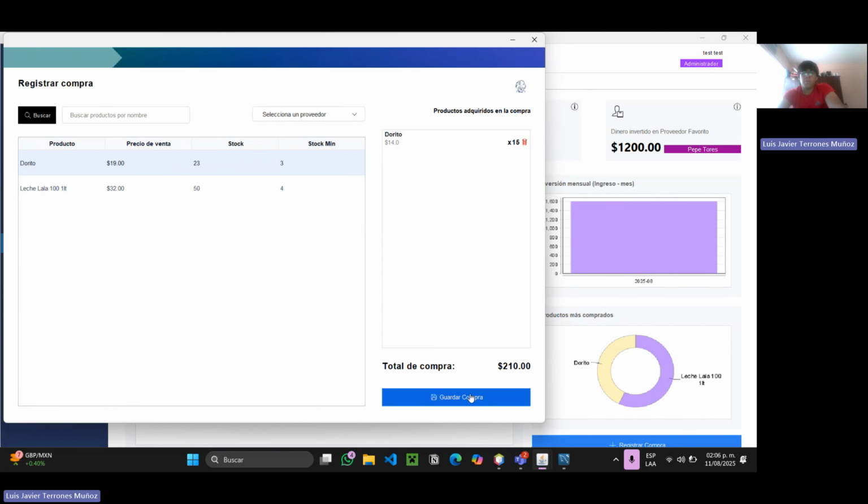Si le damos en guardar compra, nos arroja este mensaje. Nos dice: el proveedor es obligatorio, seleccione uno. Aquí en esta pestaña tenemos que seleccionar uno de los proveedores. En este caso tenemos estos 3 proveedores.